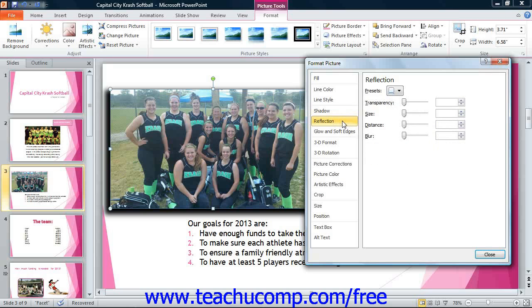You can click the Reflection category at the left side of the Format Picture dialog box to view settings to the right that allow you to apply or alter a reflection for your selected image. You can change which reflection is applied by selecting a desired reflection from the Presets drop-down.